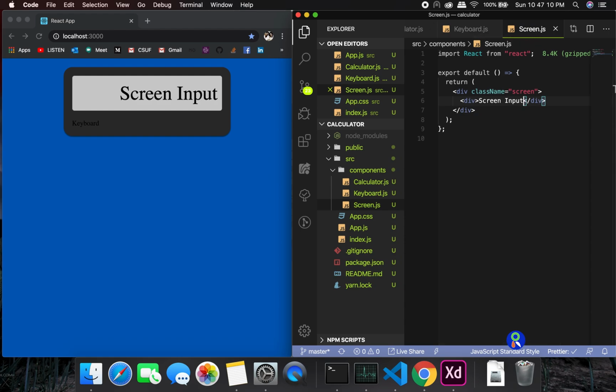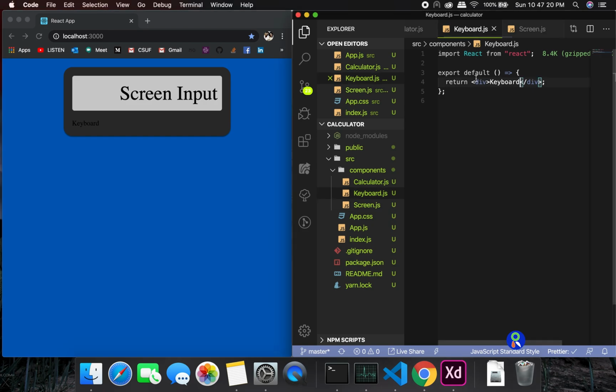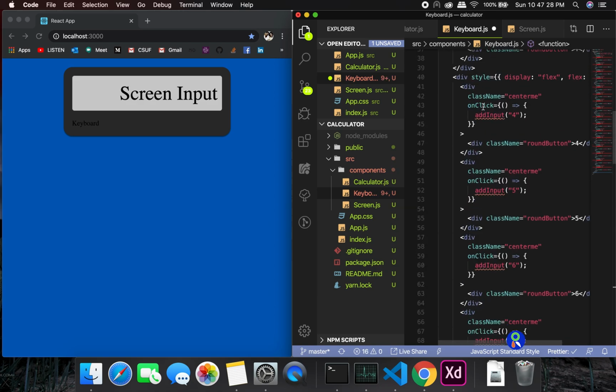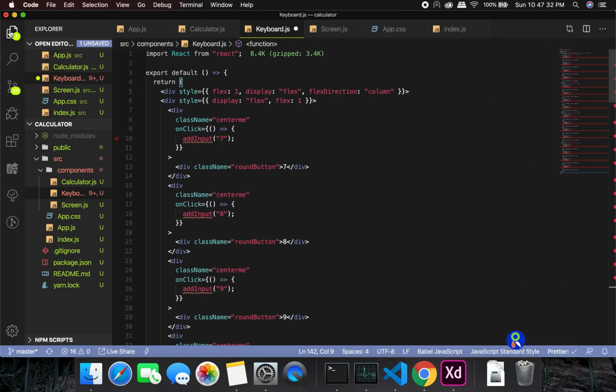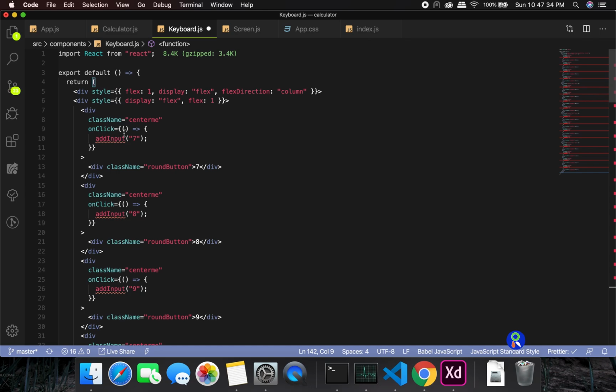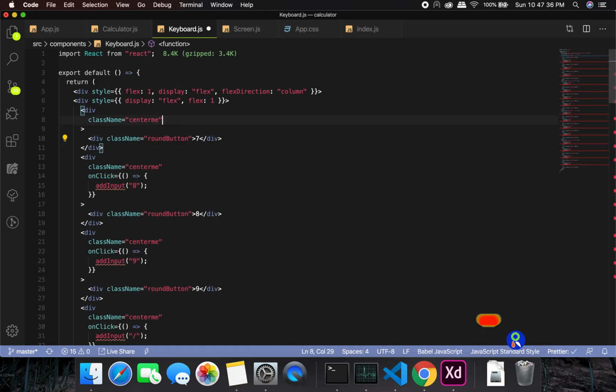About the keyboard, I'm going to copy my keyboard from my file, and we will remove the dynamic parts, the something where we haven't reached yet. Okay, so this is the keyboard. I'm gonna make it bigger so you can see. We don't have any on click here, so I'm gonna remove all the on clicks.